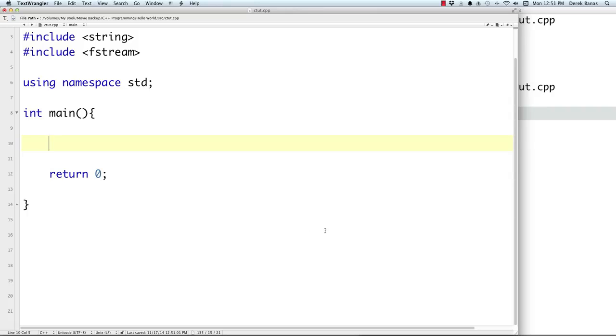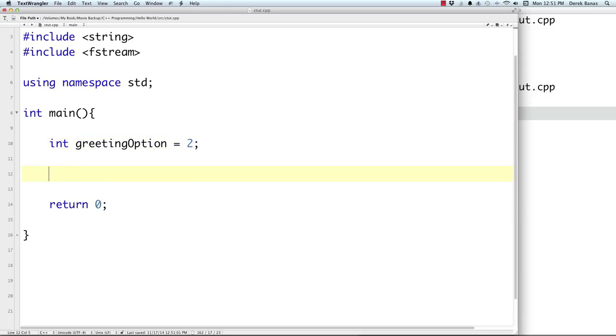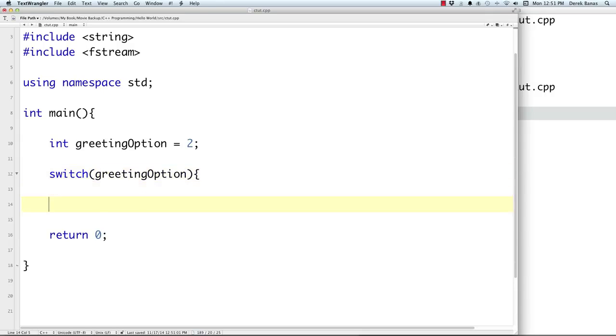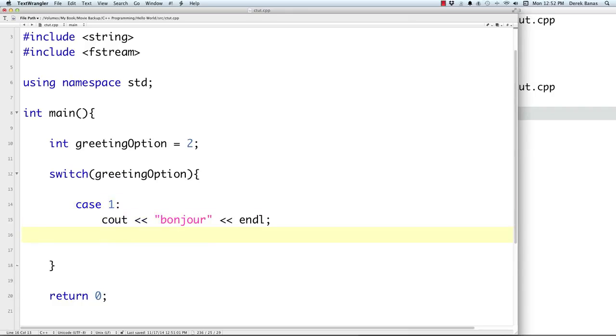Now let's take a look at the switch statement, which is basically going to be used whenever you have a limited number of possible options. So let's say we have int greetingOption, and let's say they chose 2. Then what we're going to be able to do is check the value of greetingOption with our switch statement, put it inside of curly brackets again. Then we're going to say case 1: if the value of greetingOption is equal to 1, well, then we're going to say that we want to print out on the screen bonjour. Then to jump out of the switch statement altogether, we're going to type in break.